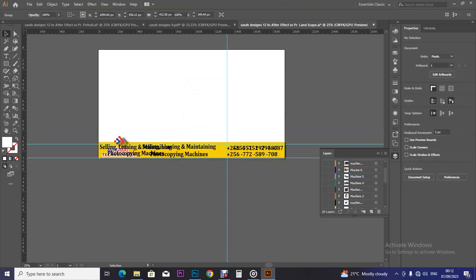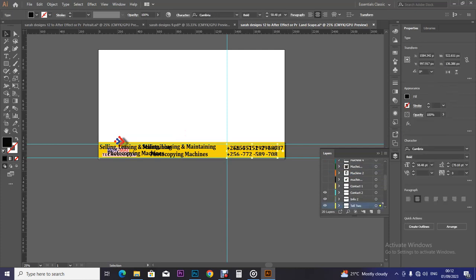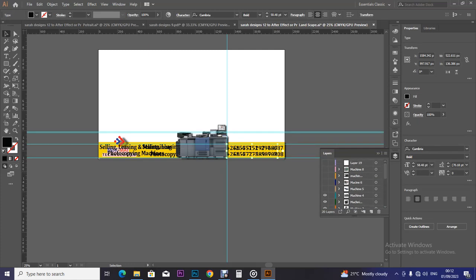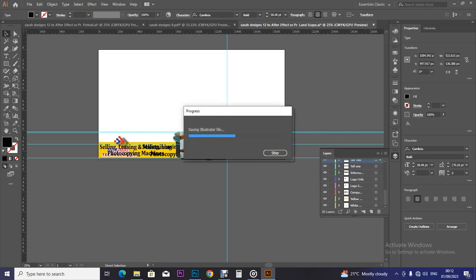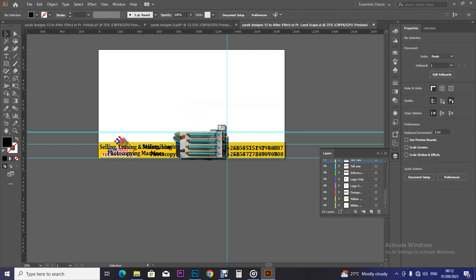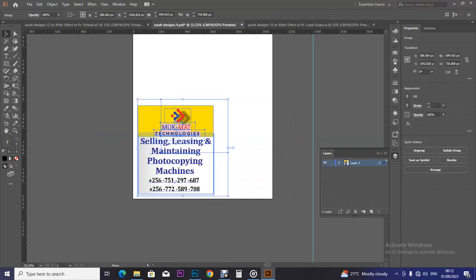If we switch off this, so if I put them back, and I click Ctrl S, so are you seeing? It is heavy, but it is a little bit lighter than it was before. So this would even also simplify it in my project, that is in After Effects or Premiere Pro.